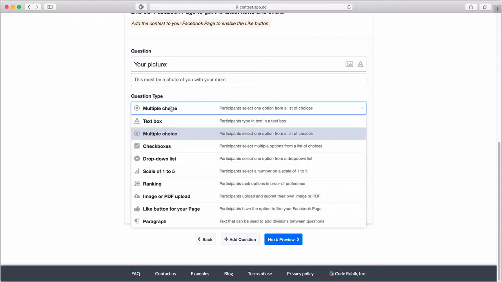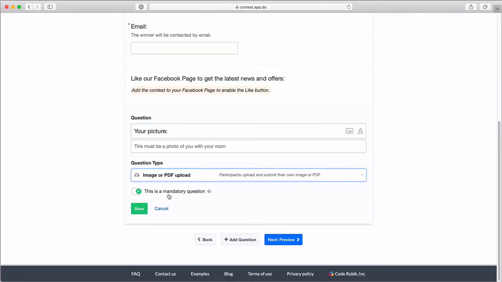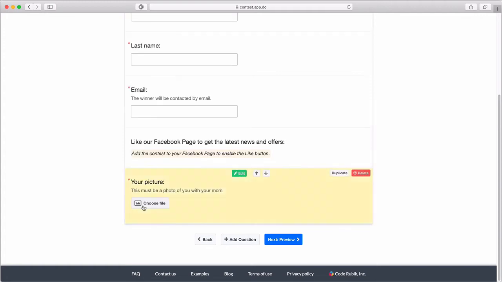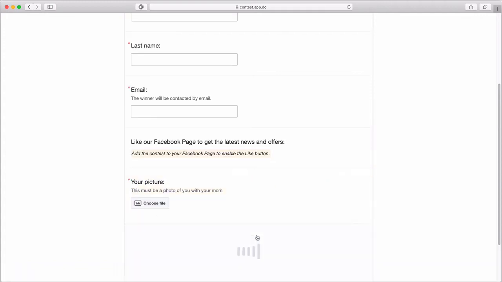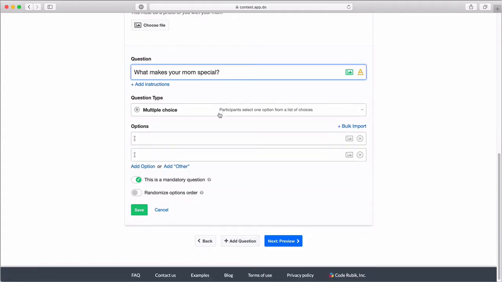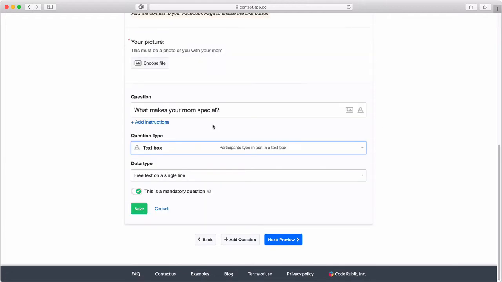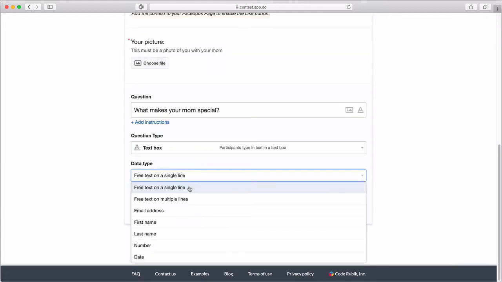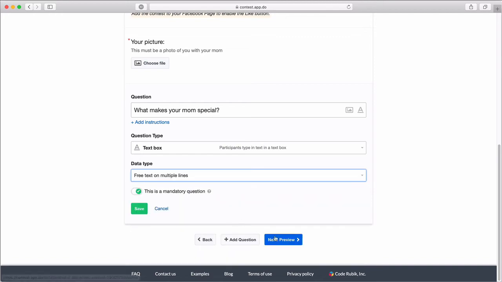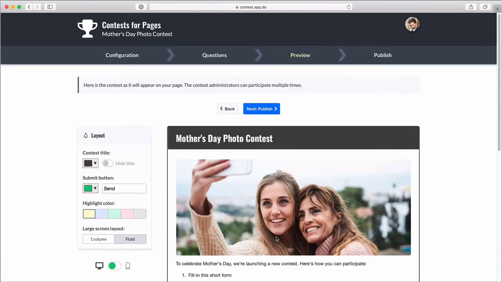Next, we select Image Upload as the question type. Let's save this and add a second question asking participants to tell us what makes their mom special. We select Text Box as the question type, and Free Text on multiple lines as the data type. Good! Let's continue to the preview step.